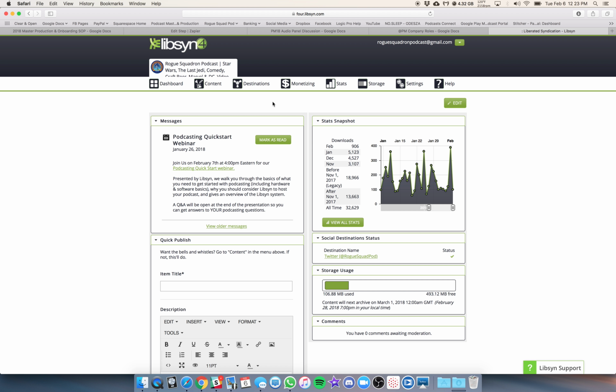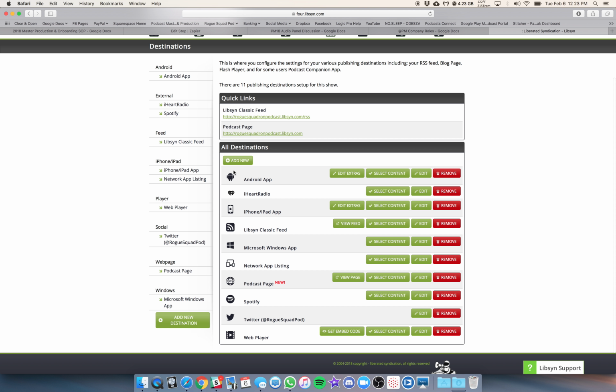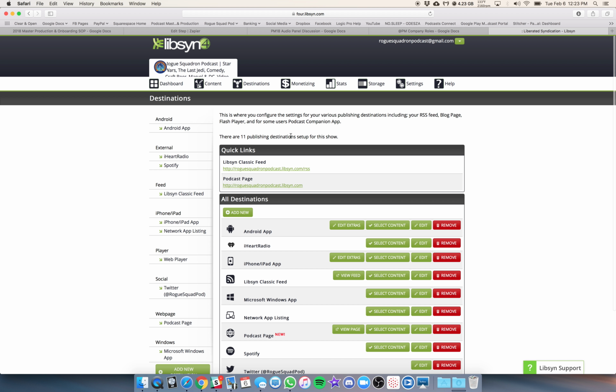Here we are at the Libsyn dashboard. First thing, click on destinations here. If you are curious, you will see all the destinations that are currently added for your show. A lot of these you can ignore. They're just kind of standard, just ready to be set up. They're not actually active. And then you can see Spotify, Twitter, etc. We're going to add a few new ones here.